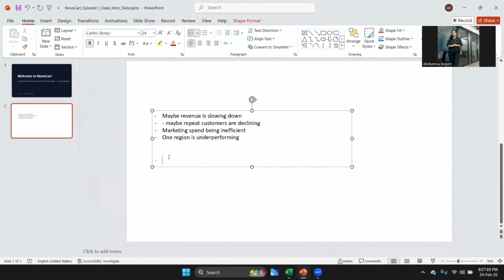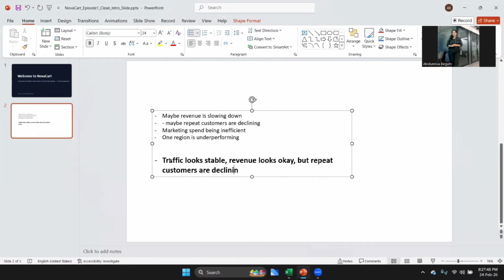The question would be, let's say the traffic looks stable. People are visiting their website a lot. This is e-commerce, by the way. So there's no issue with the traffic. Revenue is also looking okay, but the issue is that repeat customers are declining, and that is the red flag they are facing. So in the next episode, we will investigate that. All right, I hope you tune in to the next episode and we will talk about how to solve that.